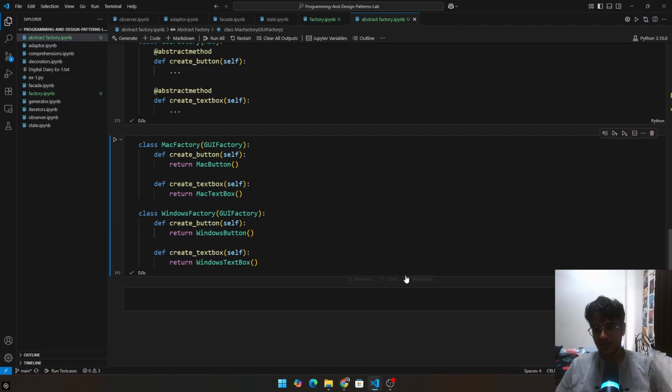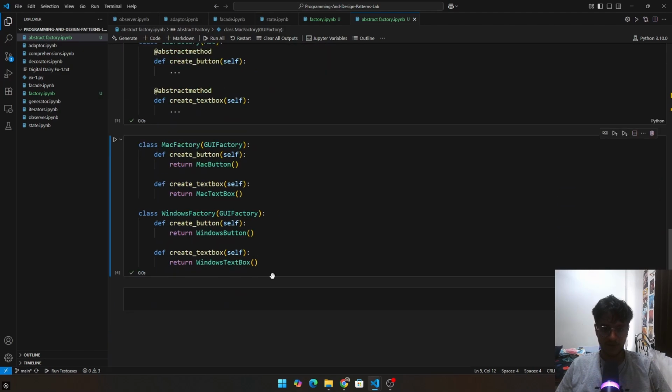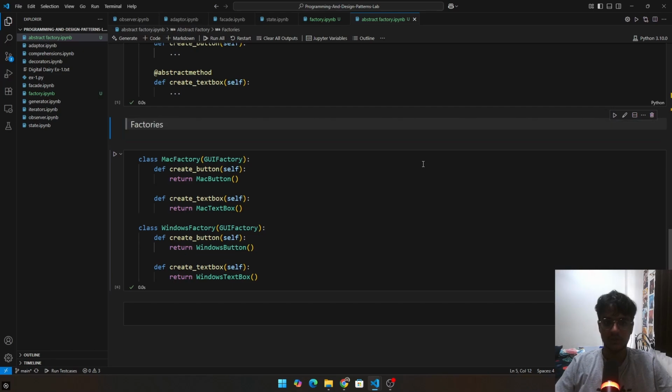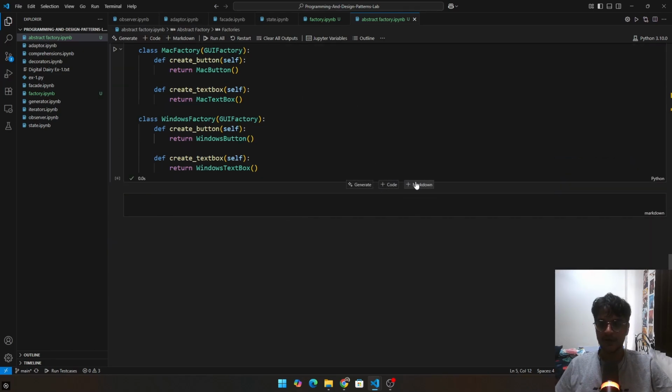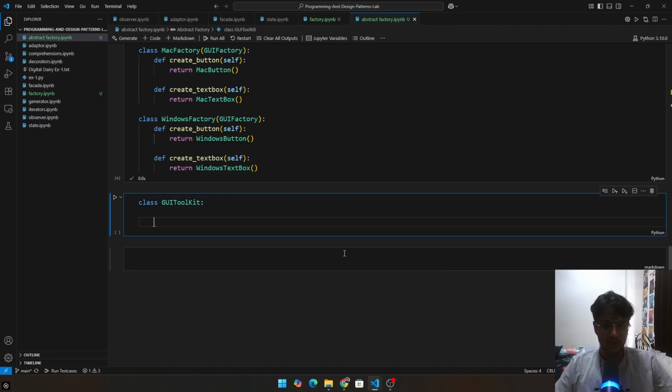That is where the next case comes in. That will be the fourth one, I think. So these are our factories, and we're going to be creating a factory of factories also. So the class we'll call GUI toolkit. In this class, let's create a method, create toolkit, and that will take a choice, and that will be very similar to our factory.